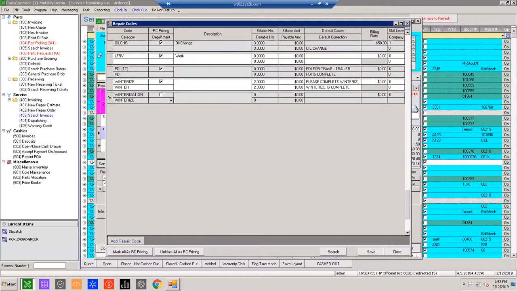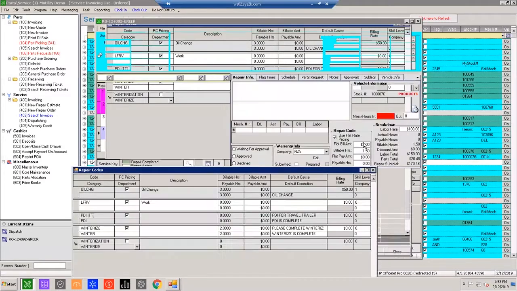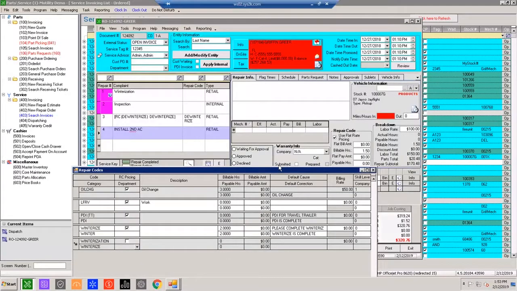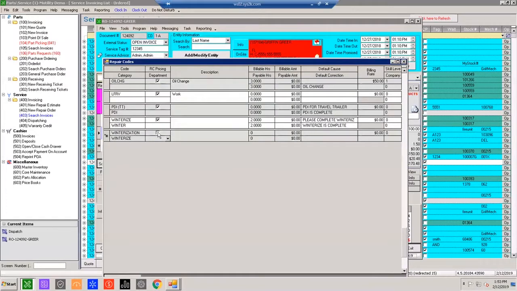Winterize. Do we want to use RC pricing? That's that little checkbox here. So it'll force these billable or payable hours. That's fine. We'll go ahead and check that off. What's the description of the work? Please winterize the unit. How many billable hours are we going to say? This is going to bill out 3 hours. We're going to pay our tech 3 hours, or we can do flat bill amounts.